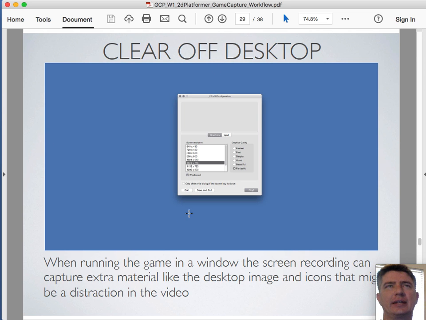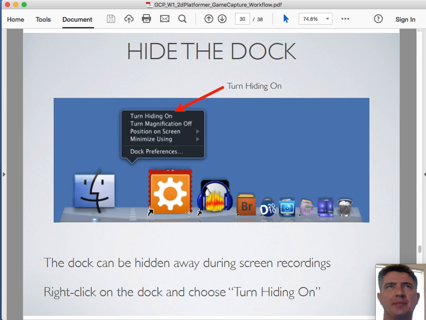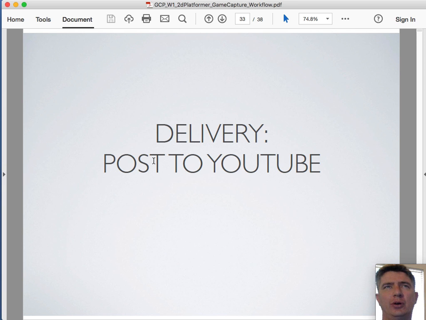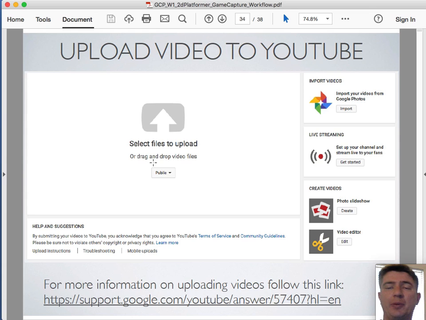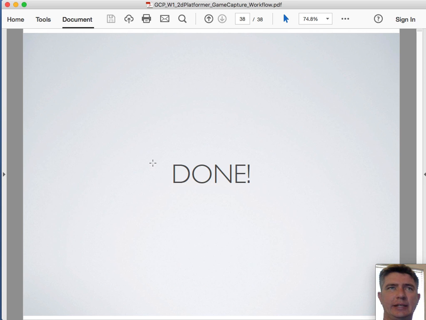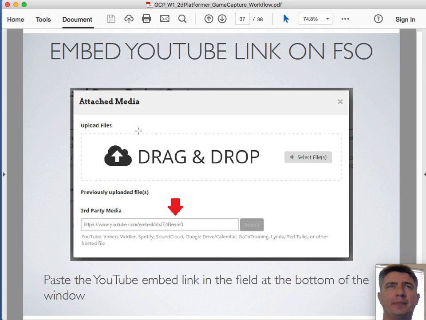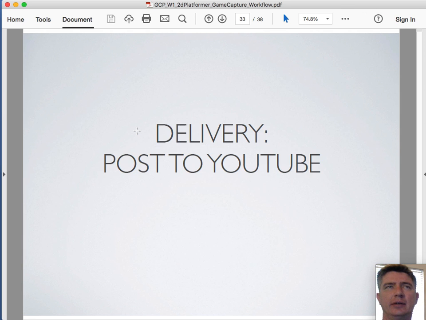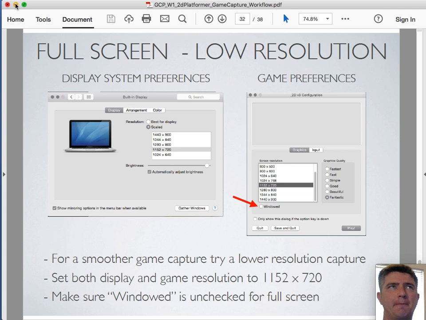You can do things like clear off your desktop to make it as clean as possible, hide the dock, try a high resolution or a low resolution. You're going to post it up on YouTube, so that you can share it quickly and easily. So you don't have to send the file around. You can just share the link directly.